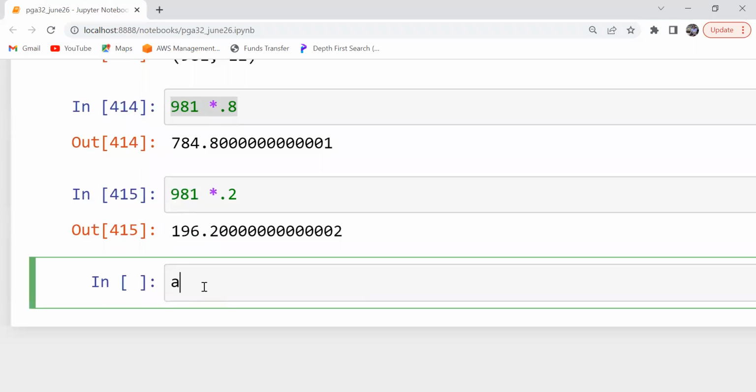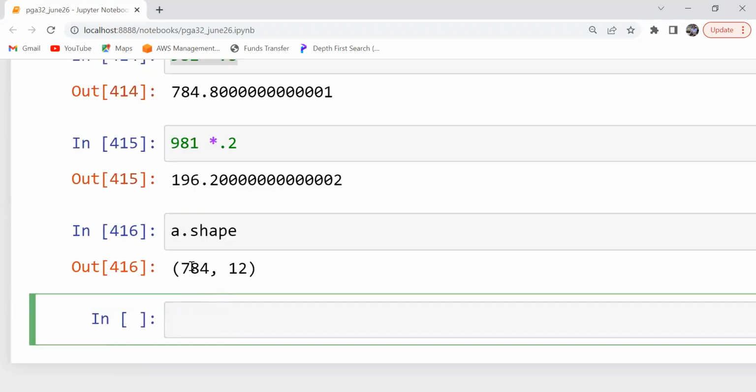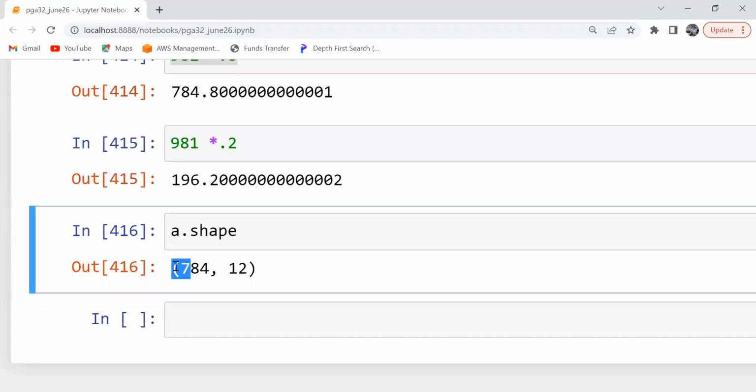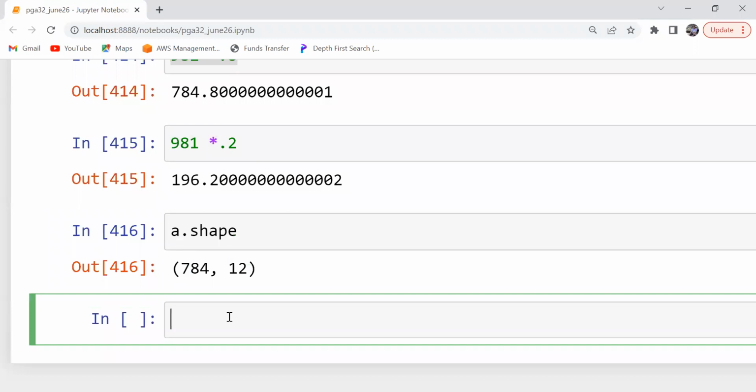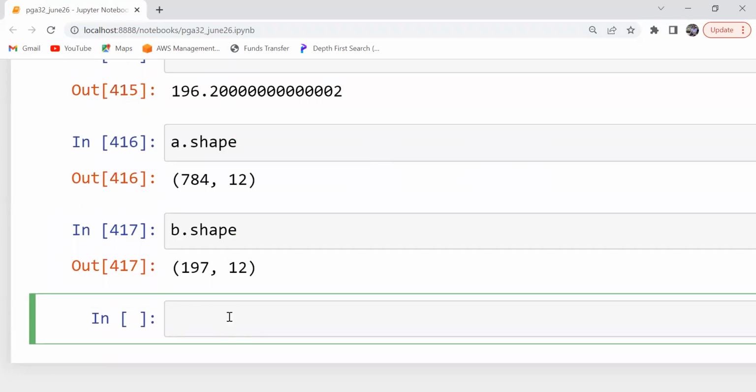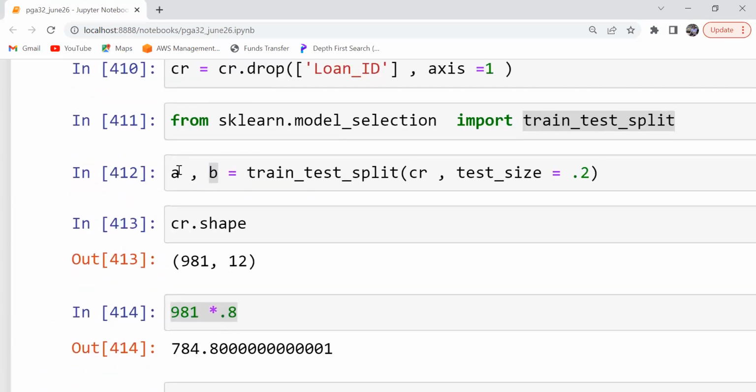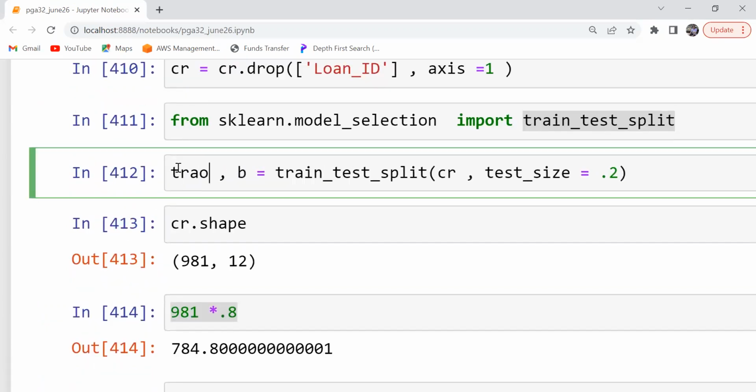Let's do one thing. Let me say A.shape. Can you notice around 784 in your A? Since it is in decimal, it has adjusted a little bit here and there. And you can see B.shape is 197 point something. But instead of giving A and B, don't you think it's better to say train_CR and test_CR, so that the names are logical? Does it make sense? You can give any name, but take the convention train_CR and test_CR.